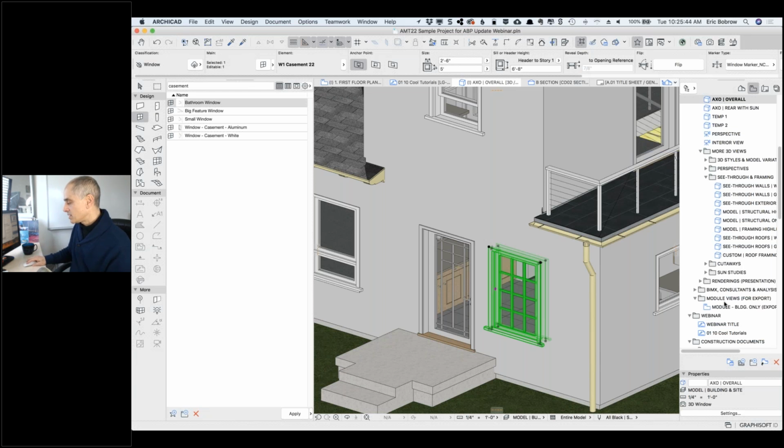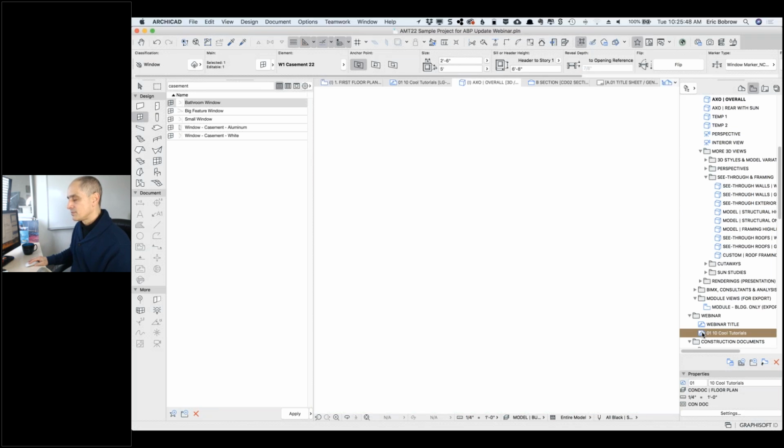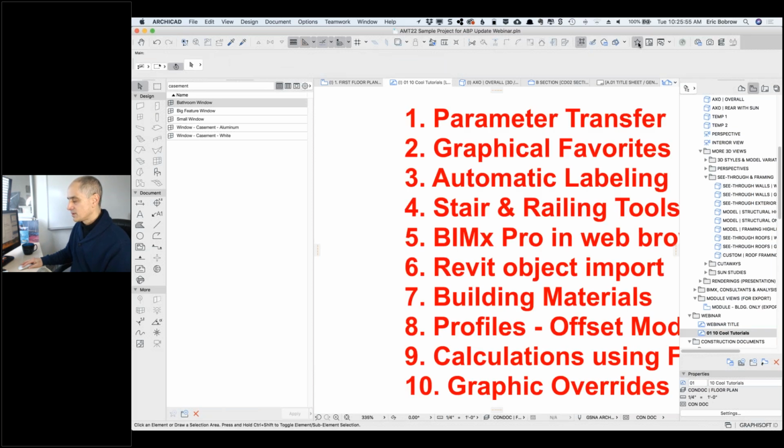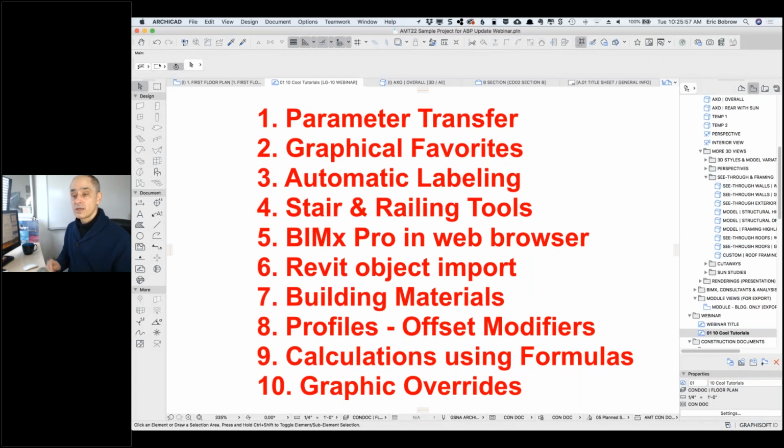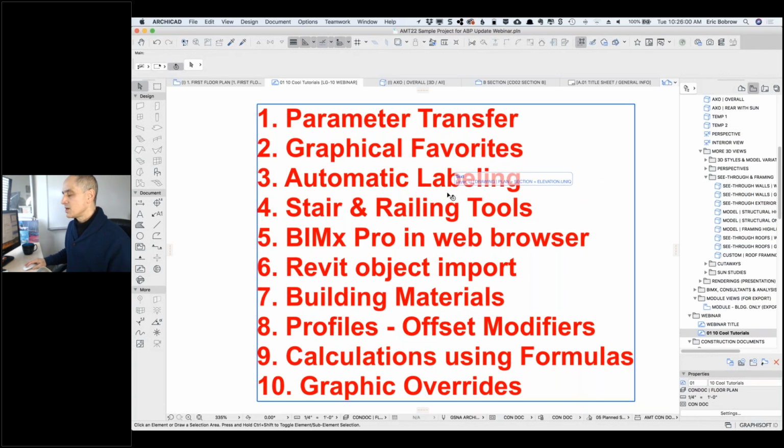All right, let us see. So I'm going to go back to my tutorial list here and bring that up, and I'll close up favorites right now. Okay, automatic labeling here. So the label tool has been around for a long time.